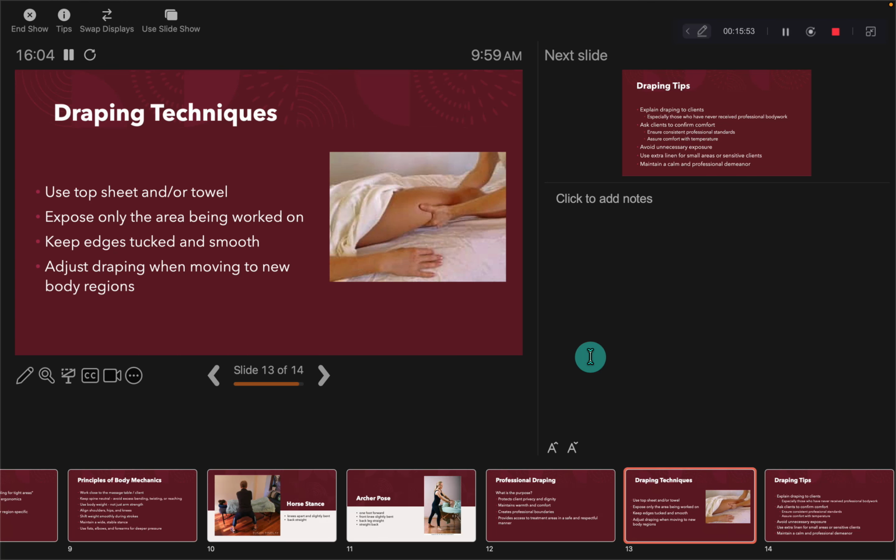Expose only the area being worked on. Keep the edges tucked and smooth. The reason for this is we don't want things to fall out or have them feel drafty.